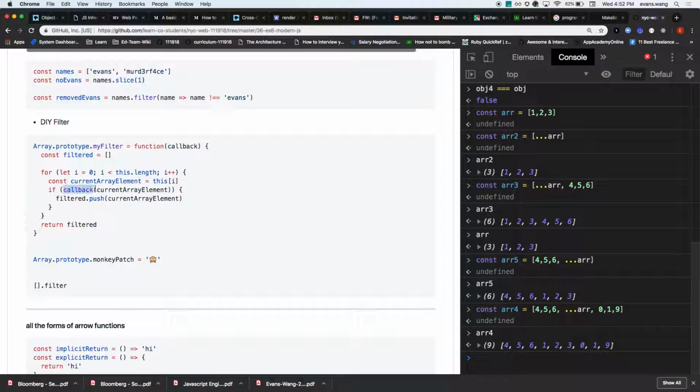Now I invoke the callback that I passed in, which is going to be, does the name, which is the current array element, passing in as the argument, which is the first element in the array, and the first element is yours truly, right? Does that not equal Evans?